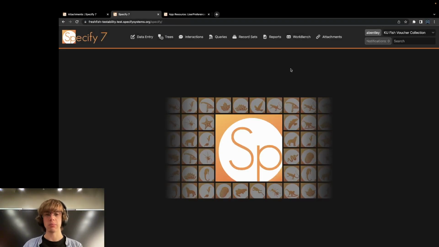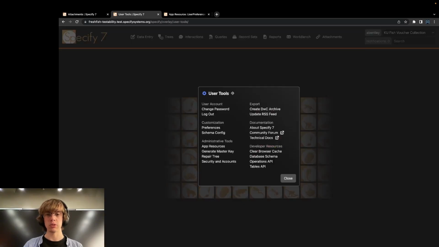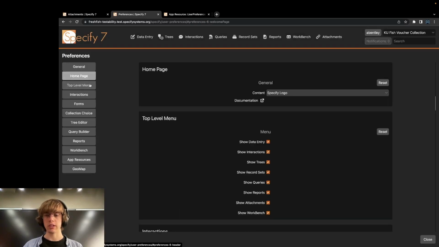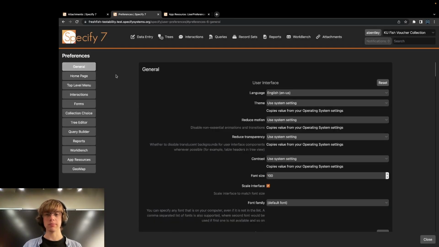First of all, to open User Preferences, click on your username in Specify, which opens the User Tools menu, and here you can find the Preferences item. This page contains the preferences for all Specify tools. So the general section contains preferences that affect all Specify pages.